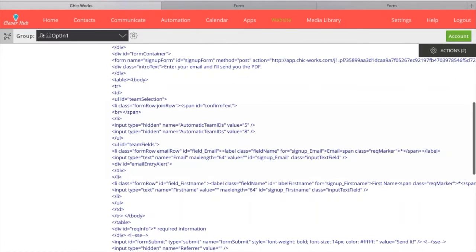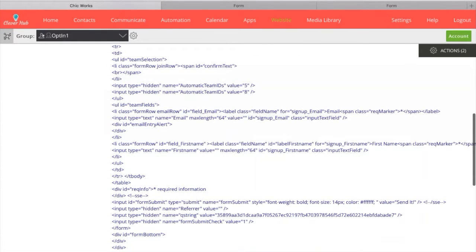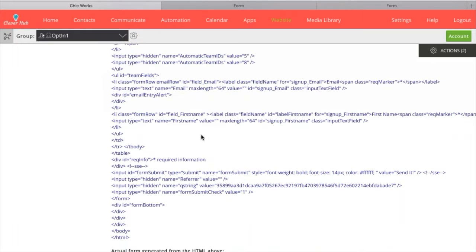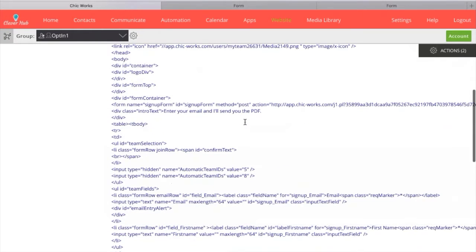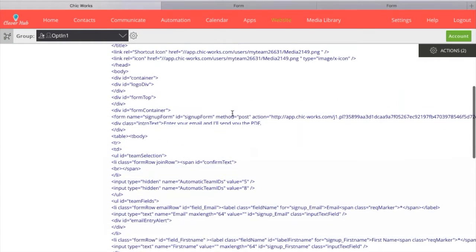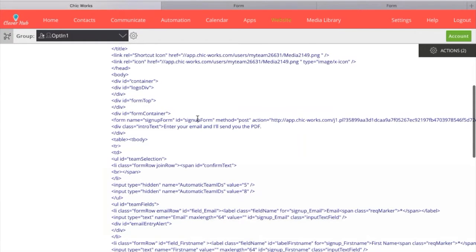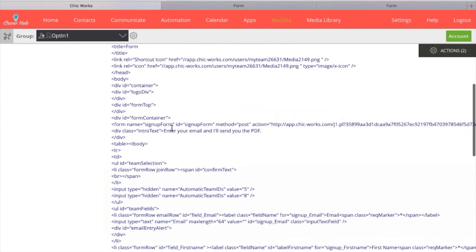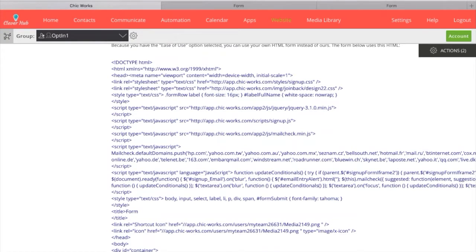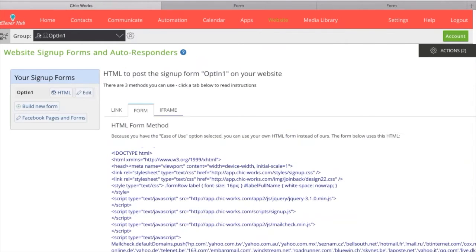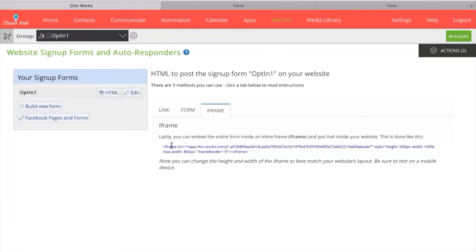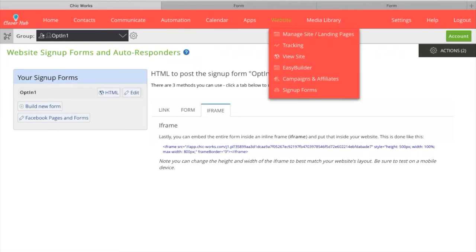Margins and fonts and the intro text and things like that. I would recommend doing that within the WYSIWYG and the editor, not within the code, but if you needed to, you could. Or an iframe. You can embed that into your form, or excuse me, your website if you needed to as well.